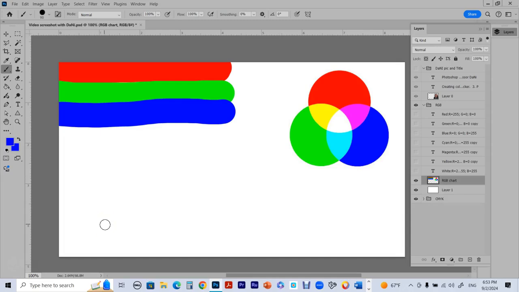Very nice. So you see how by using pure red, pure green, and pure blue, we have created the primary colors for the RGB color system. Next, we're going to create the secondary colors. Now let's think a little bit about how the secondary colors are created. Well, we know the secondary color is the mixture of two primary. So for example, if we mix the red and the green, we get yellow.